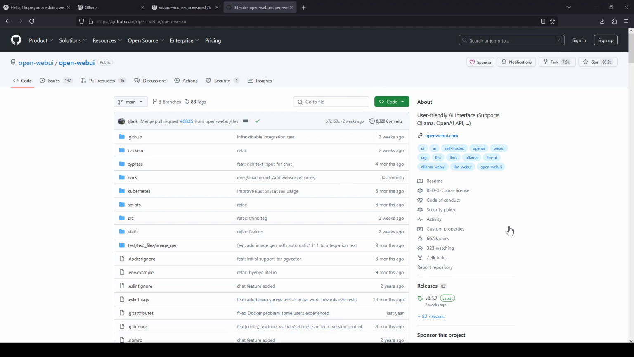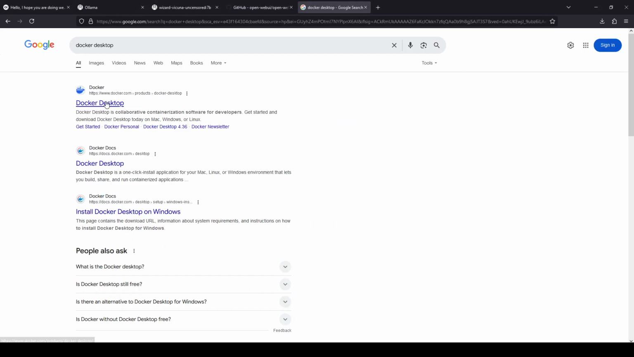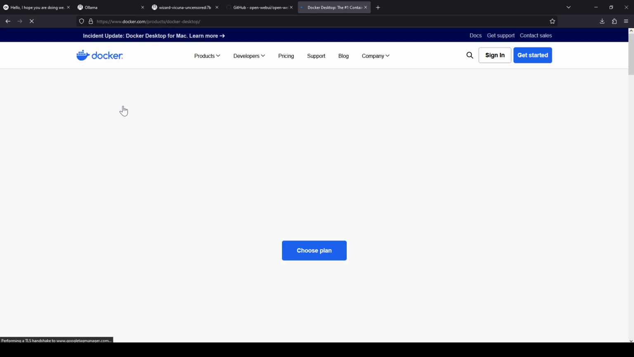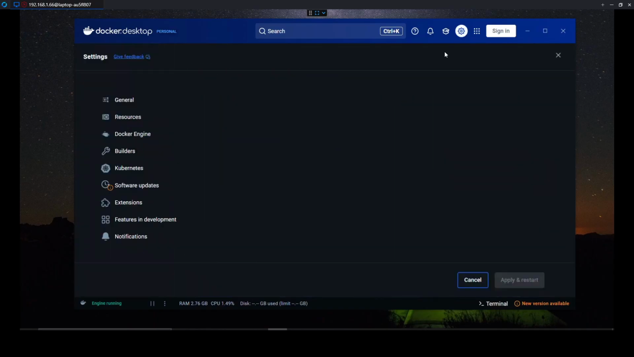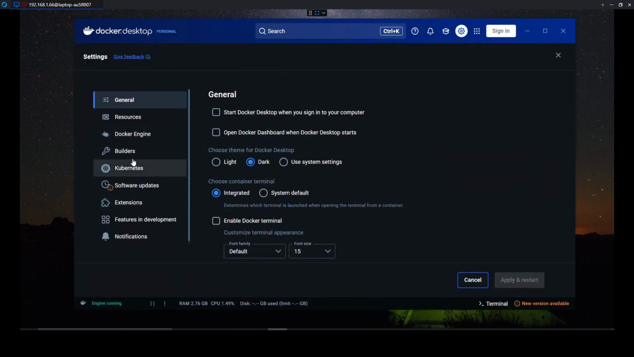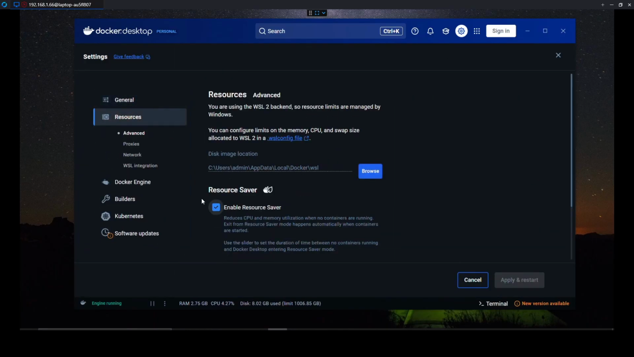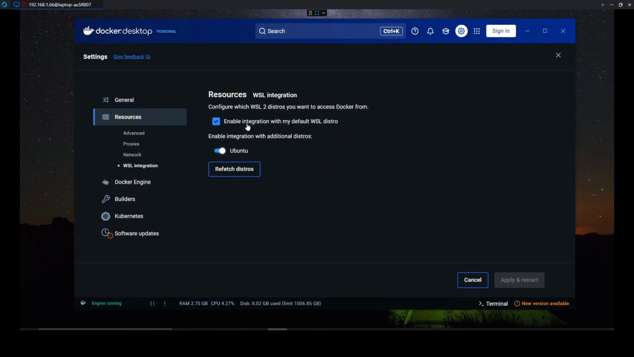So now that we already have both Ollama and the model installed, just install Docker Desktop for WSL, and once installed, go to Settings, Resources, WSL Integration, and enable your installed Windows Linux system. In my case, it's Ubuntu.